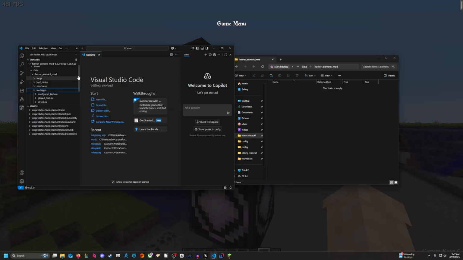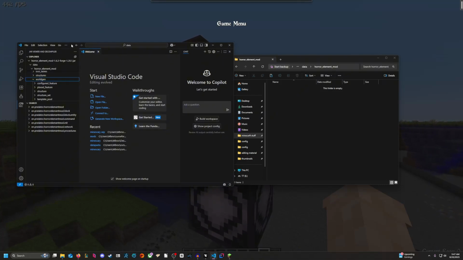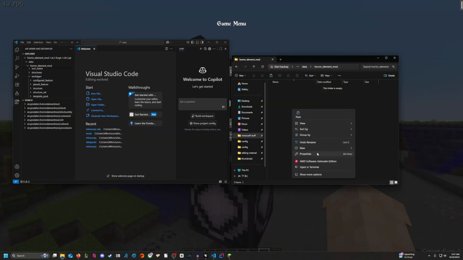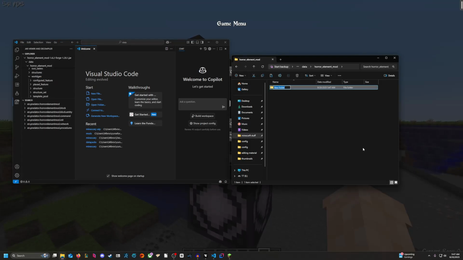World Gen is something I'm going to be messing with because I want to put this underground. I wouldn't have to add anything to the World Gen if I was just adding an NPC or changing something about the structure and then letting it go as is. But since I want to change how it generates in the world, I do need to mess with all this. So I do need to make World Gen.